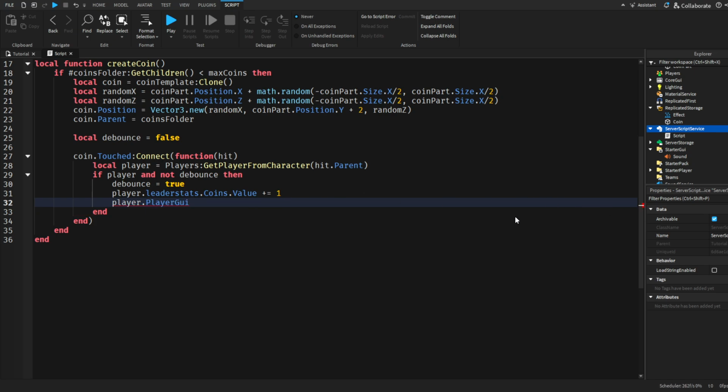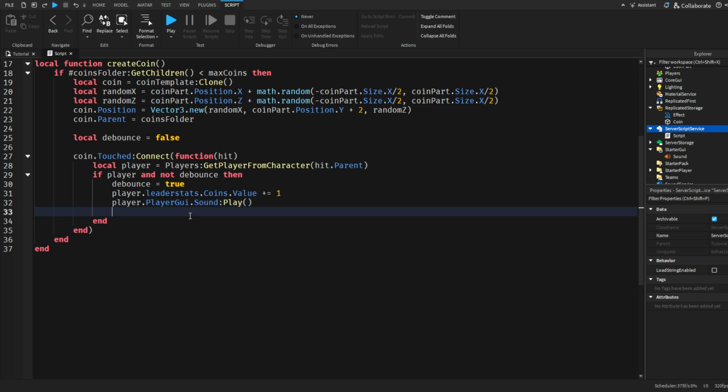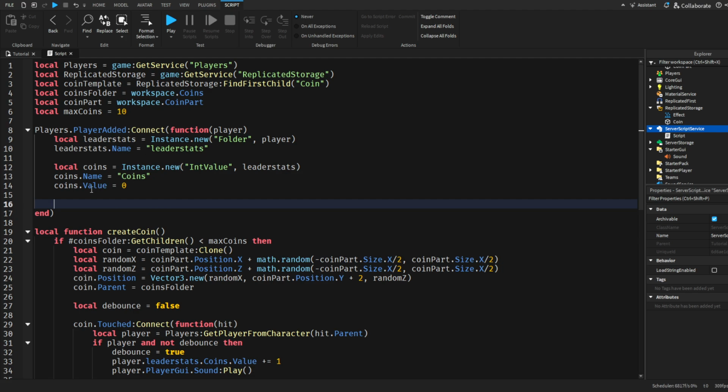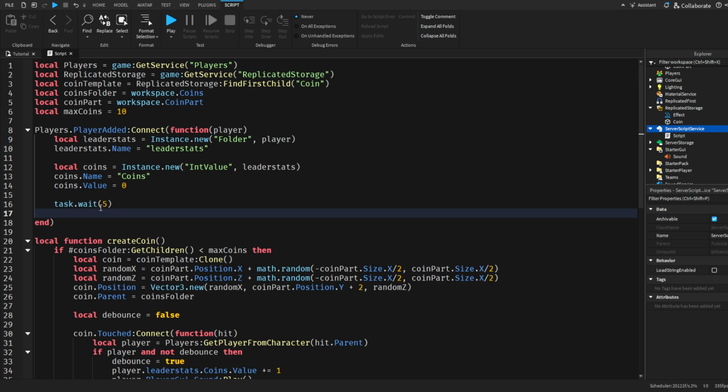And since we also have the sound inside the starter GUI, we will use player GUI .sound play. And one more thing I actually forgot to do. Since we do have the sound inside the starter GUI, we can do the same with the visual effects, so we need to go back up here when we get the player, and since it's already making new leader sets and all that, we'll just use this function. So first of all put task.wait and then put around 5 seconds, I think, because that's kind of the time that the character needs to load.